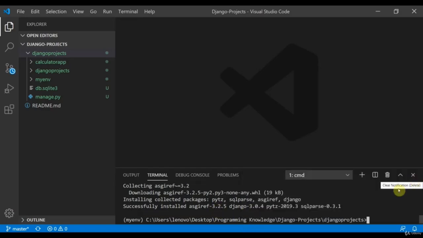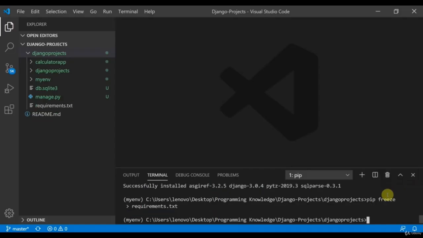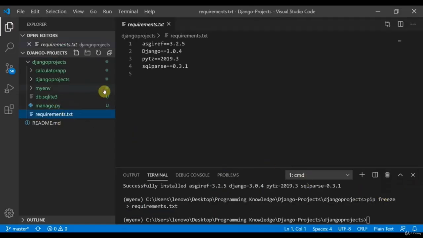Now you can see the installation has finished, and I'll type pip freeze > requirements.txt. Here you can see the requirements.txt has been created. So I'll move to requirements.txt.